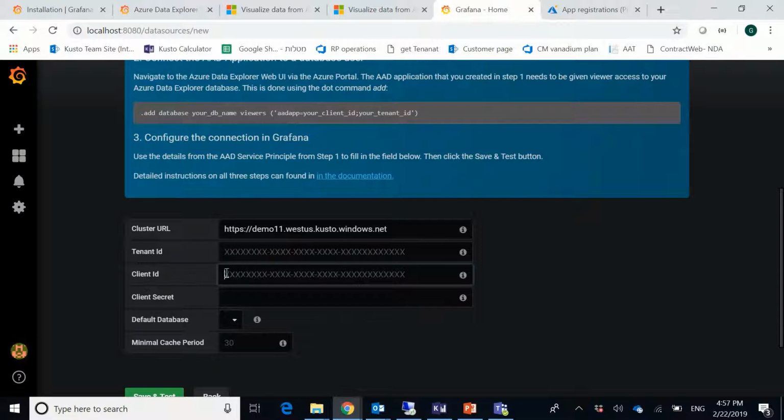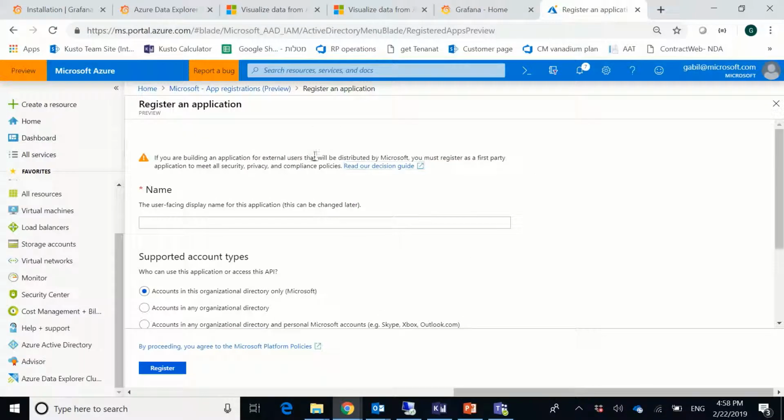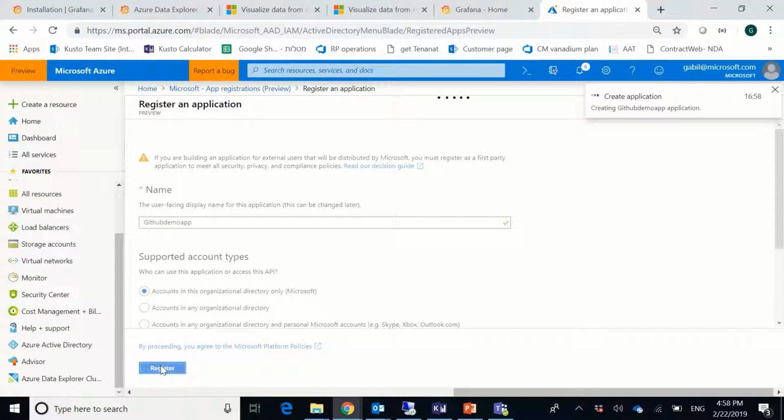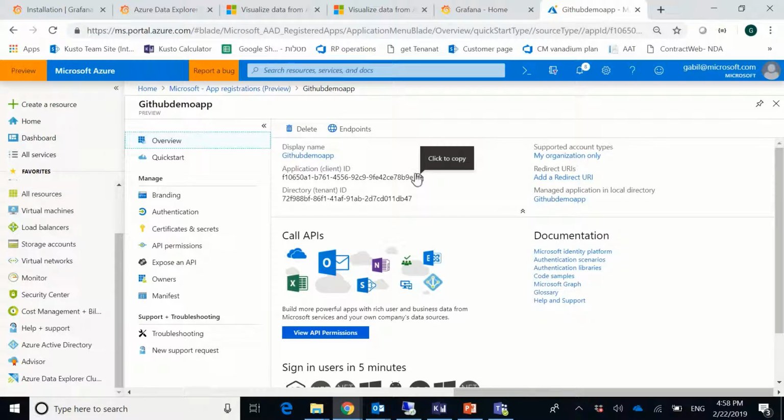You need to create an AD app, and you need to provide the client ID for that app and the client secret. So let's go to Azure portal, to Azure Active Directory, select app registration preview, which will take us to this blade. I'll create a new app. So I'll give it a name, GitHub demo app. I'll register it. It takes a few seconds. And once it is done, I can take the client ID. You can copy it from here, the application ID.